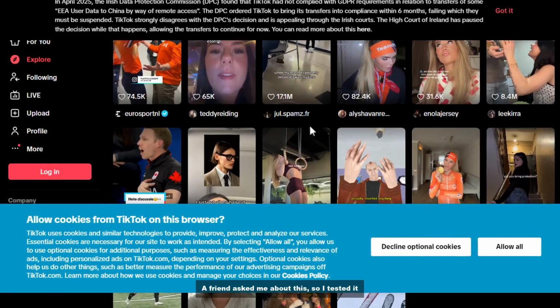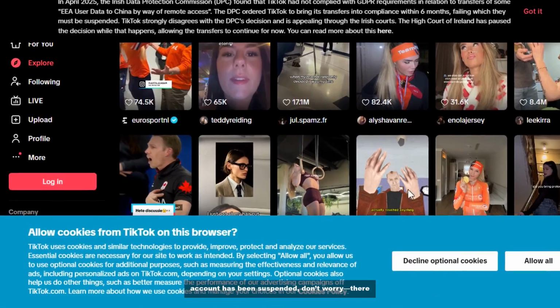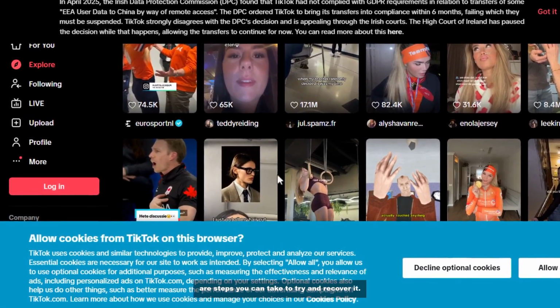A friend asked me about this, so I tested it and here's what worked. If your TikTok account has been suspended, don't worry, there are steps you can take to try and recover it.